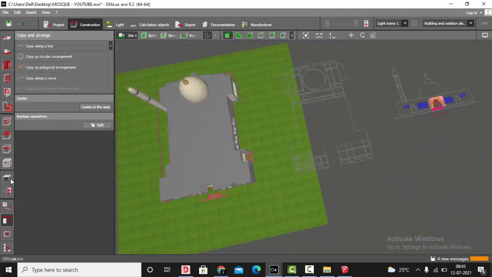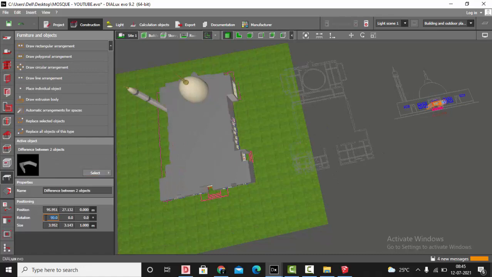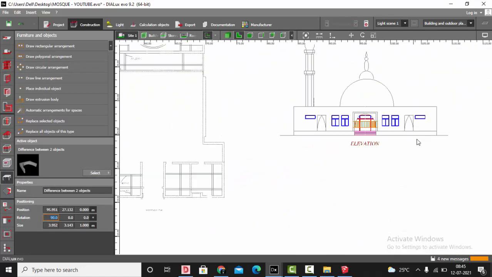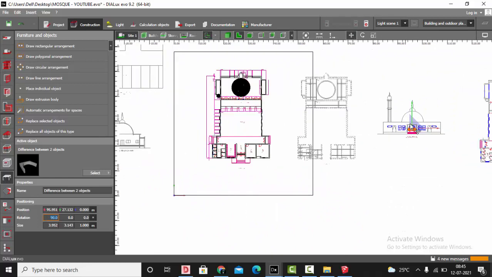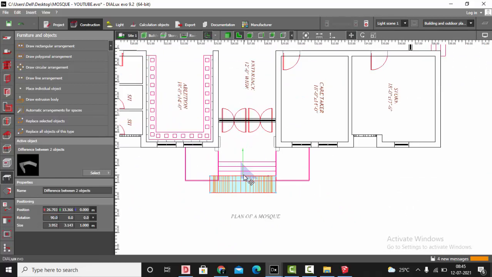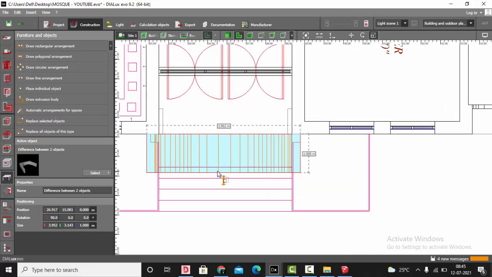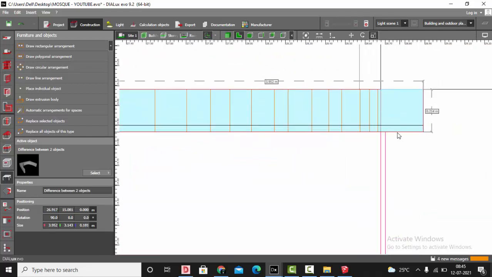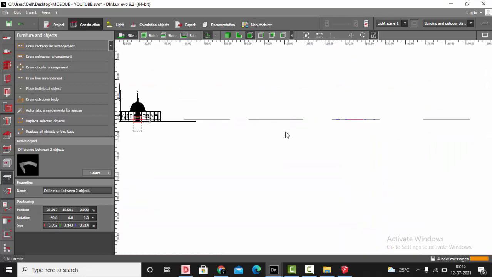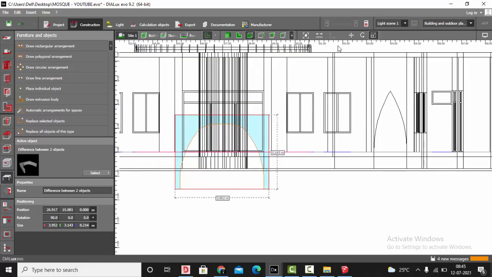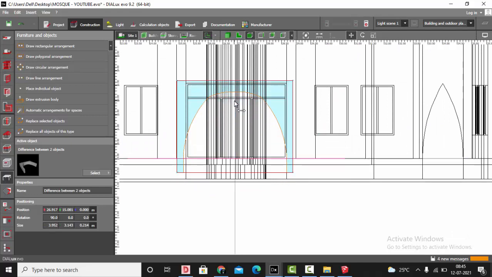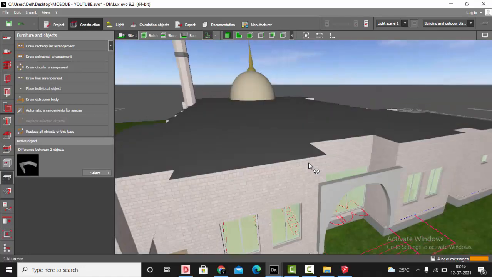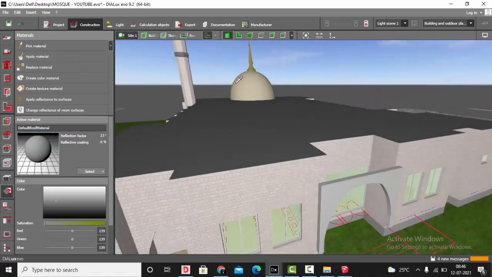Rotate it. Bring it in the plan view. Scale it. Check in the elevation. Apply the texture.